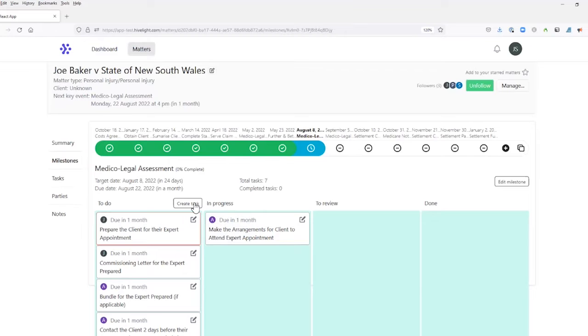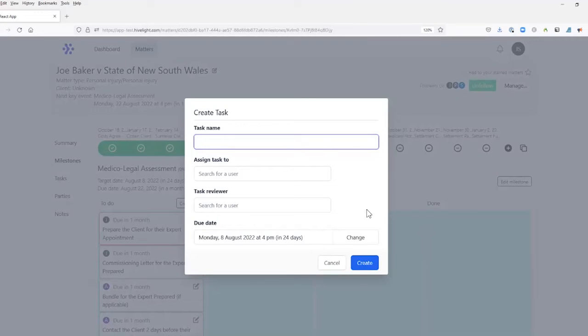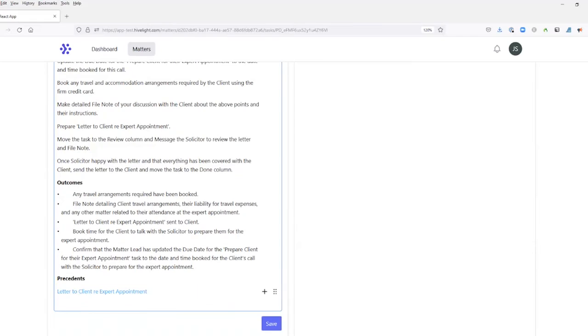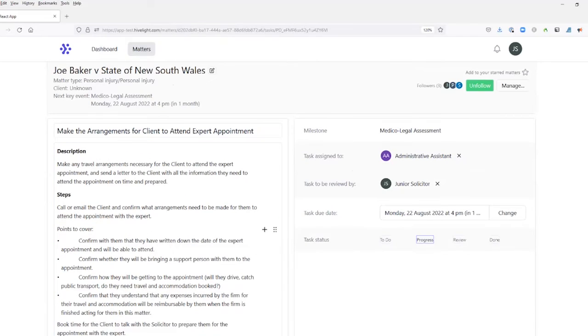It's easy to create new tasks. All you have to do is add a title and an assignee. The due date will default to the target date of the milestone, but you can change that as well. You can add instructions and links to a task and also set a reviewer so that when the task is put in the review column, the reviewer will be tasked to check the work and decide whether it has been done.